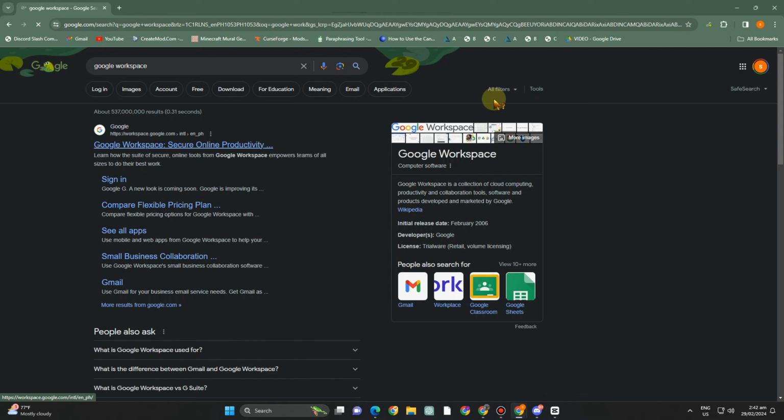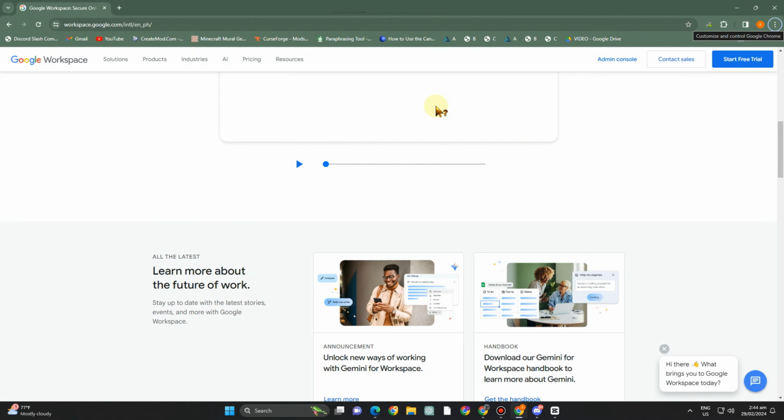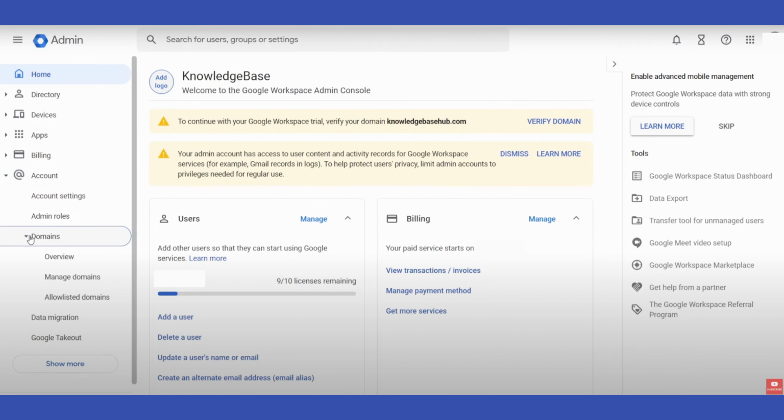So first you just have to log into your Google Workspace here and make sure that you have logged into your account. And then here what you're going to do is to simply scroll down and look for account. Under account you have to look for domains. If you can see it here on the home page, you can just simply scroll down and domains is under admin role. So you have to tap that one, then you can now manage your domain.